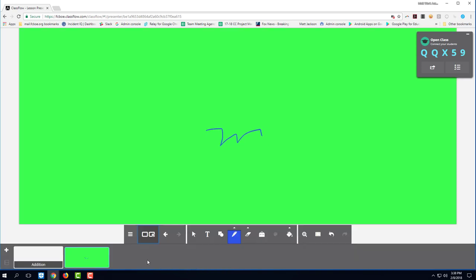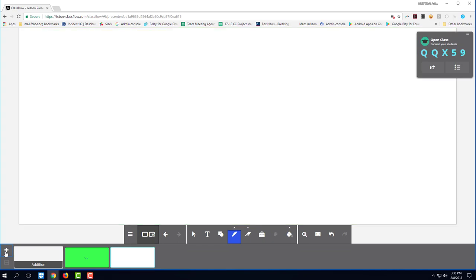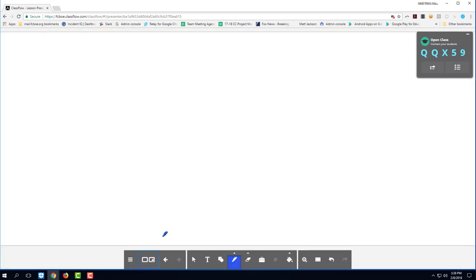We can add additional cards in the bottom. We can add text on top of the cards. And of course, students can come up and still annotate over the whiteboard.